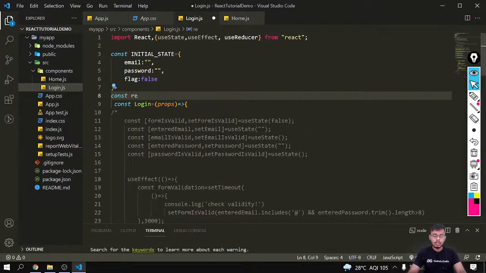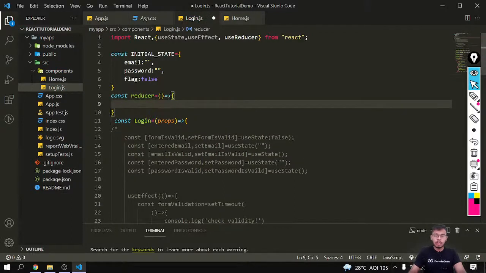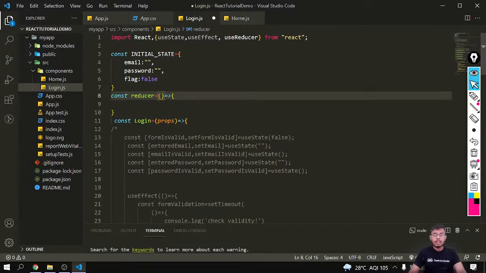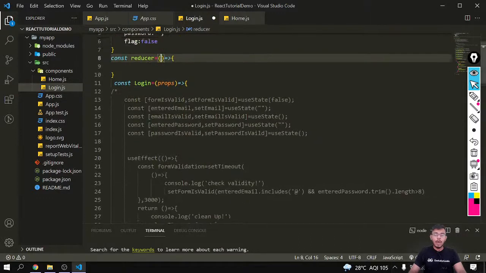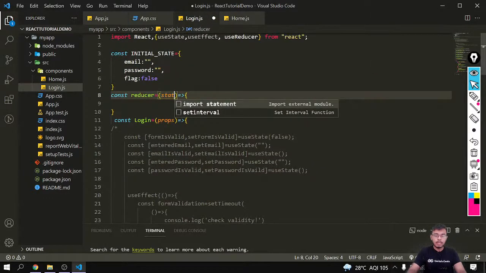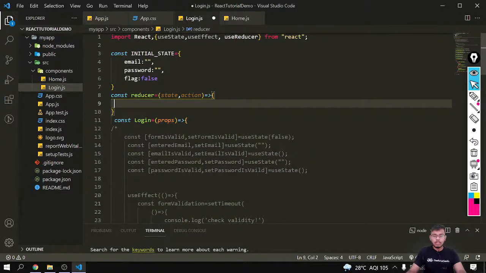Constant reducer. So over here I'm going to implement an arrow function. Now we know that the reducer function takes two parameters. The first one is state and the next one is action. Okay, so this is done.